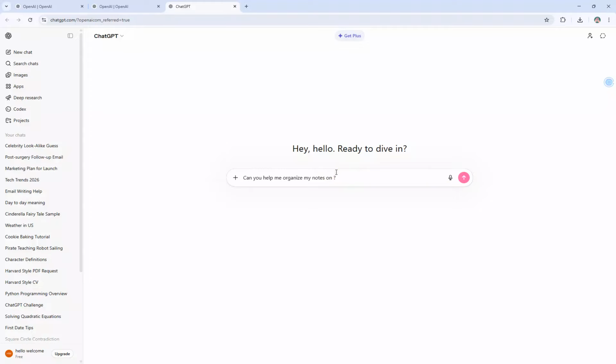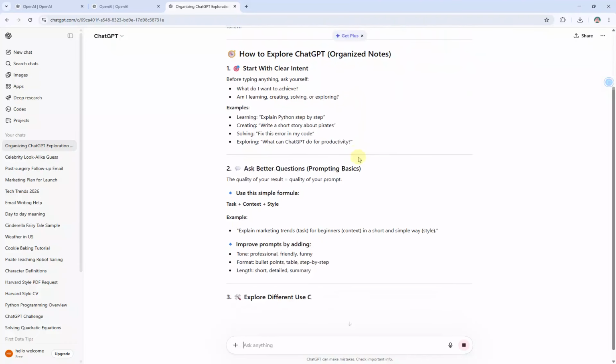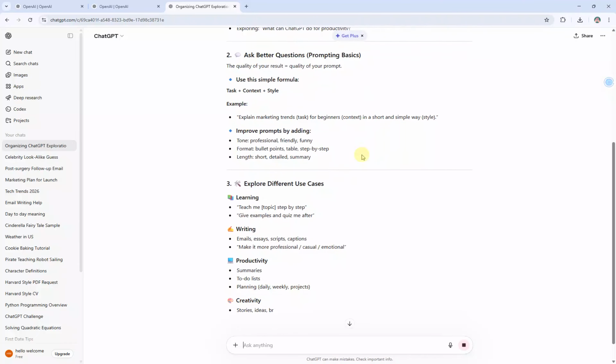Type something like, "Can you help me organize my notes on your topic?" Feel free to replace your topic with the subject you're focusing on. ChatGPT will provide you with a suggested structure, which you can then customize as needed.